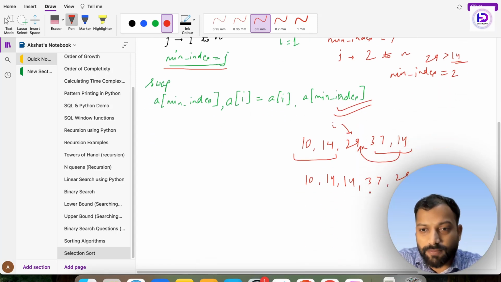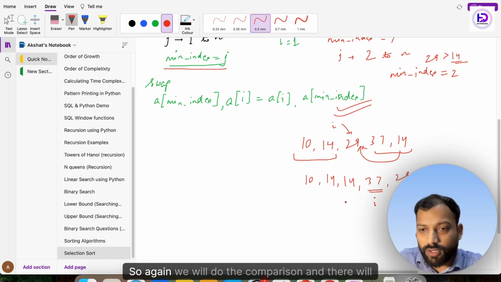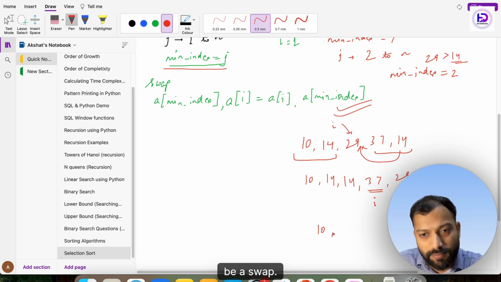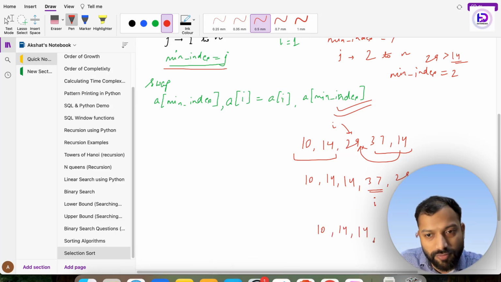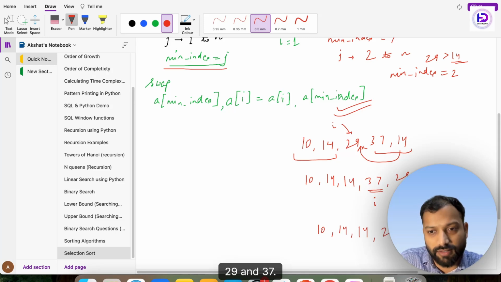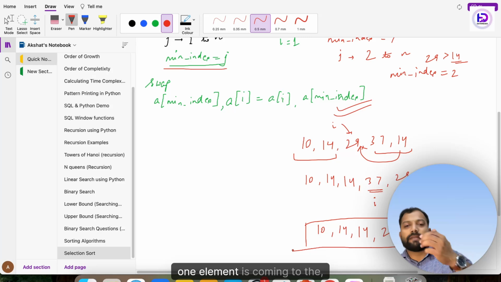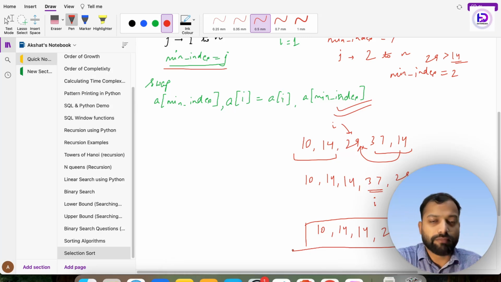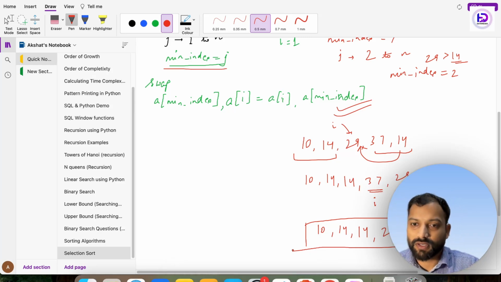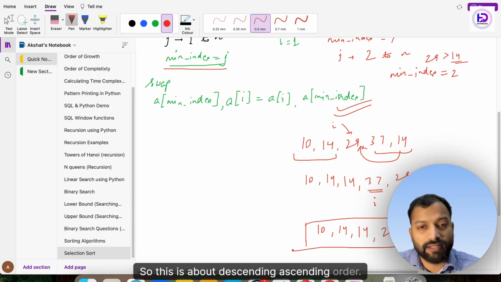Again, at the last, we will consider this as i, this as j. So again, we will do the comparison and there will be a swap. Right? 10, 14, 14, 29, and 37. So basically what is happening is, after each iteration, one element is coming to the right position. Right? So this is about ascending order.